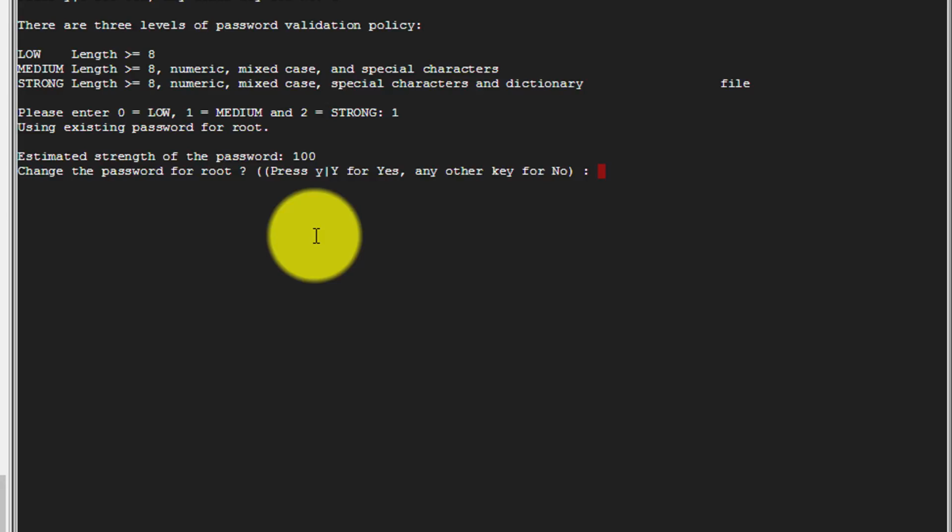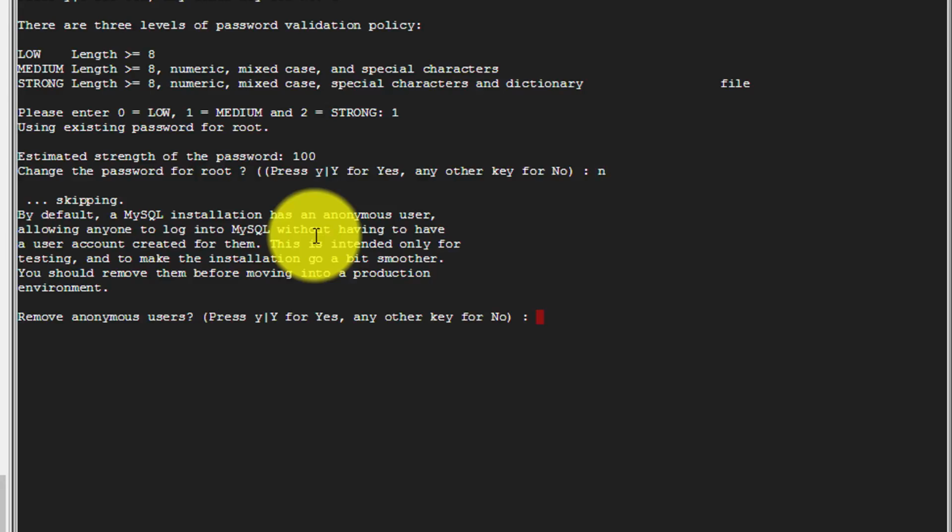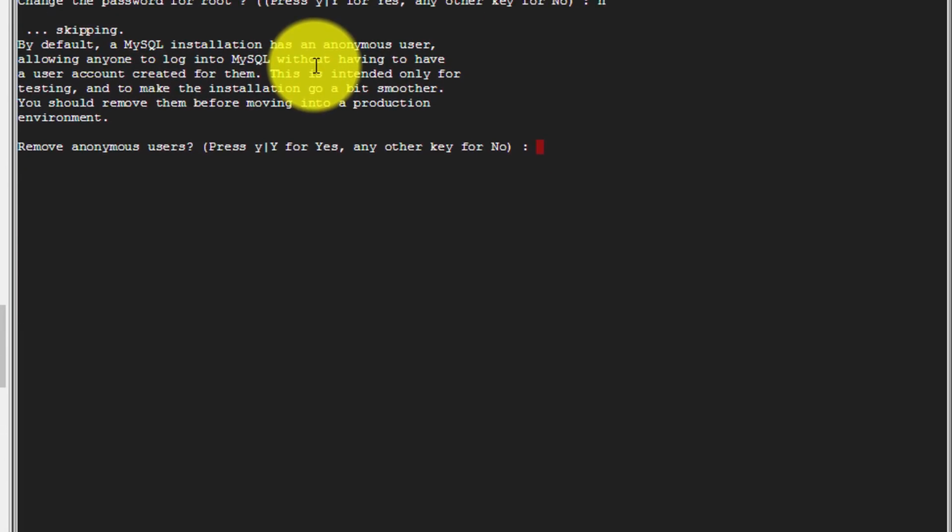Okay, now using existing password for root, the estimated strength of the password is 100. Change the password for root? No, definitely I don't want to change the password for my root right now. But if you want to change your root user password, you can change it. For me, I'm going to type N and then enter. Okay, so for no, we need to press any other key. Now, this step is skipped.